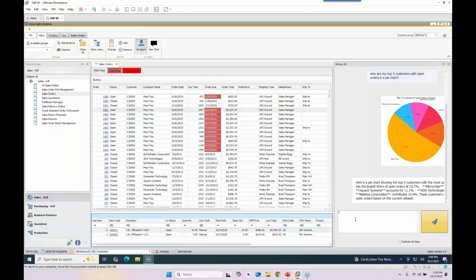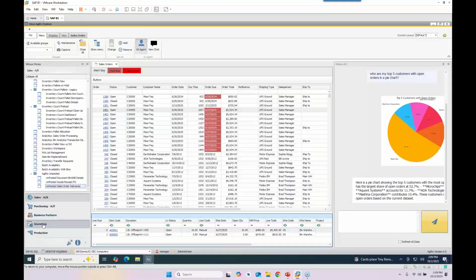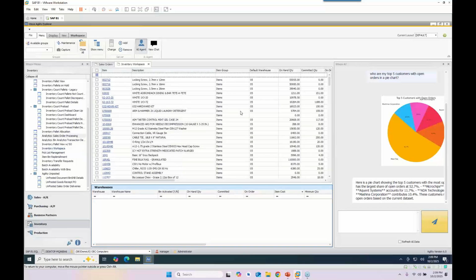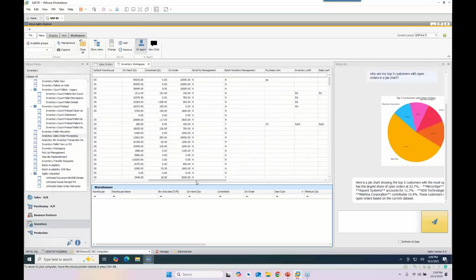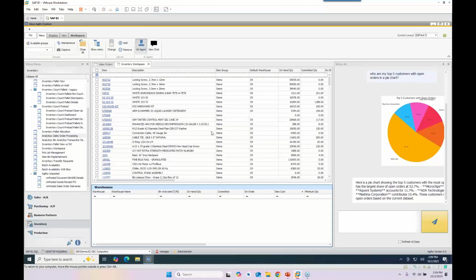So with any grid here, so this is my sales order grid, I can actually open up my inventory grid here and show you another example. So under inventory, I want to go to my inventory workspaces. And this is going to give me a view of all my inventory in my SAP system, right? So this is actually going to give me all my items in my item master and any of the information that's important to me, which I've built in this grid in this set right here, right?